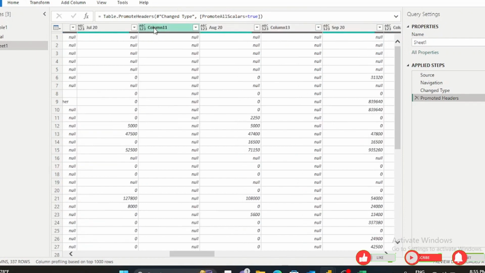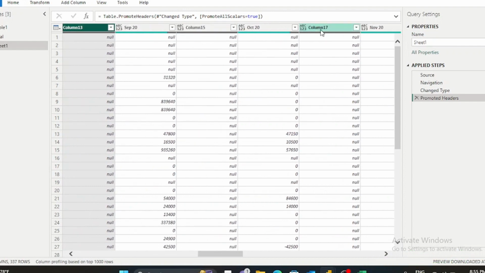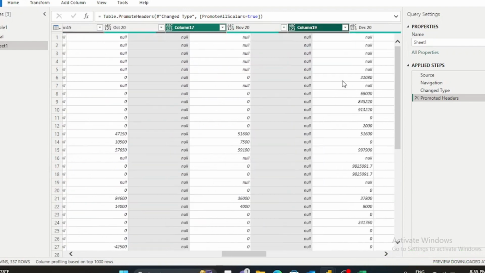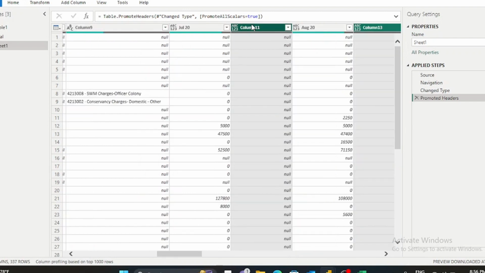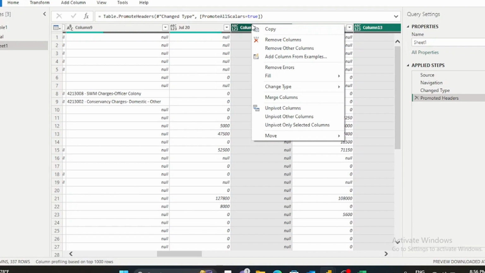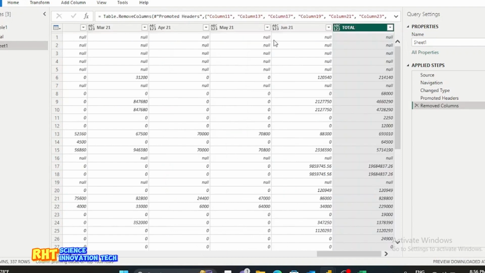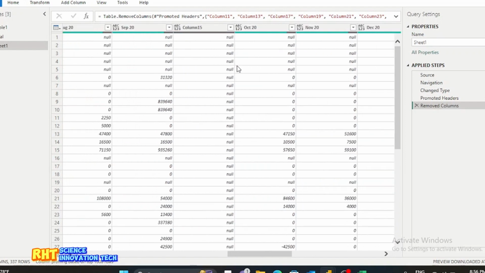Now I want to remove some columns which don't have any data. For that I need to select all those columns, holding Ctrl, and select all columns that don't have any data. To remove them, I right click on it and choose remove columns. So all the columns that don't have any data, I have removed.